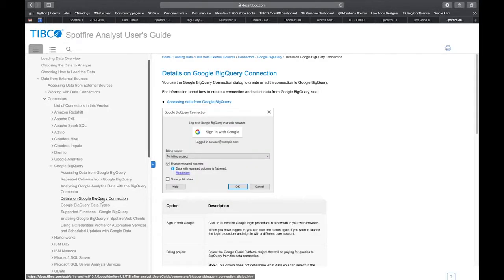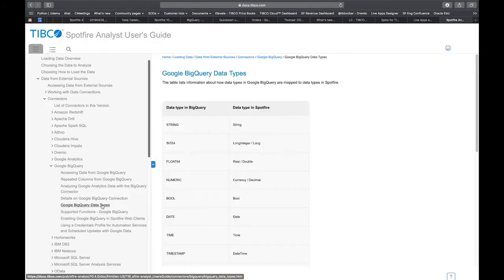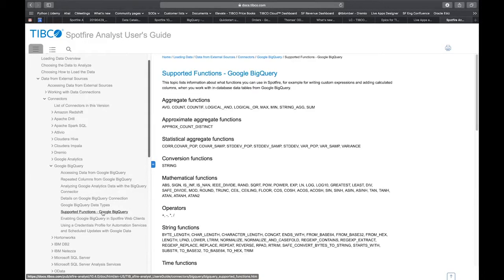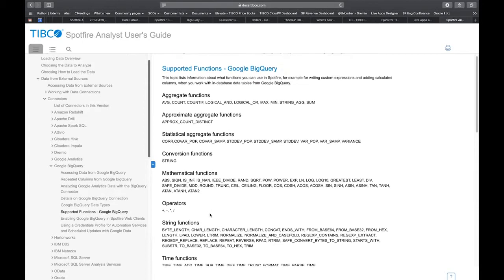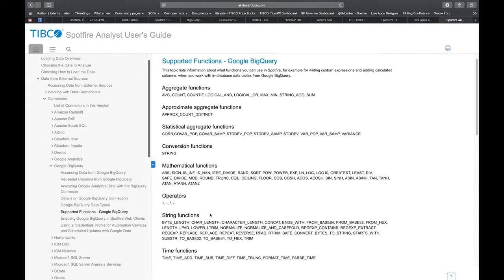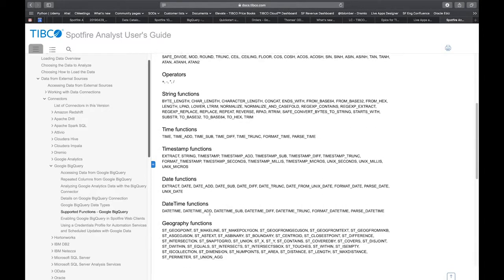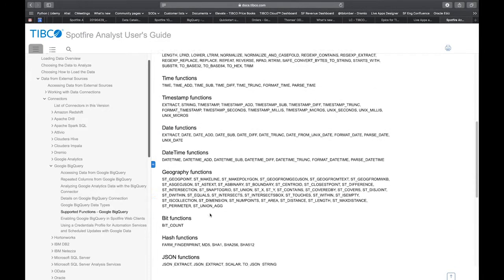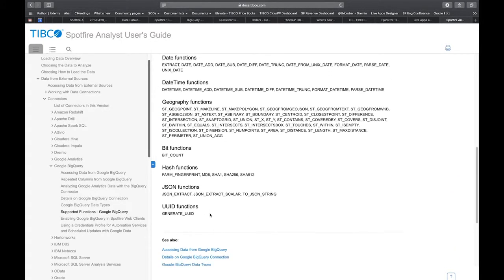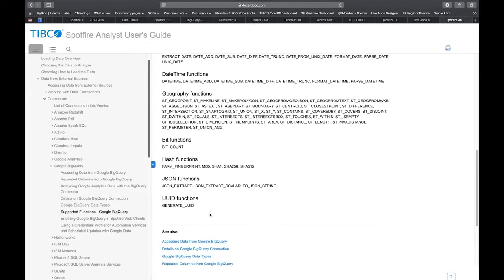We also have, of course, a description of all the data types supported by BigQuery, and the supported functions. There are quite a lot of functions supported, which is important because functions is essentially what you need and use to do analytics and calculations on top of BigQuery.